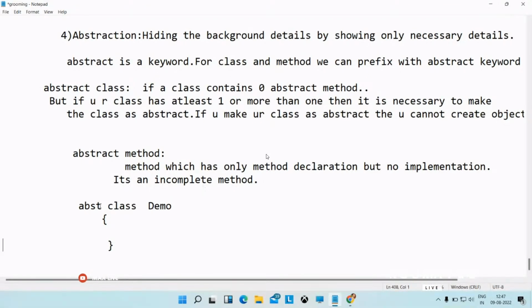If my class Demo contains one abstract method, like this: abstract void m1. What is this? An abstract method. See, this is only a method declaration with no implementation, which means it is an incomplete method. The incomplete method is nothing but an abstract method. In this class, you have at least one abstract method, so you don't have another choice. You should make your class abstract. If you make your class abstract, you cannot further create an object.